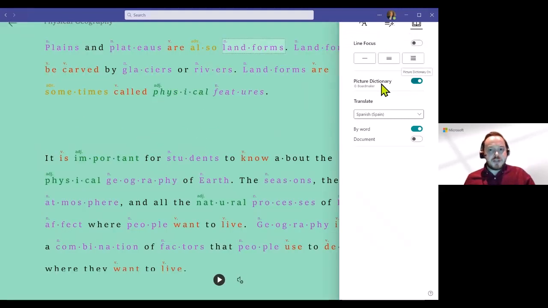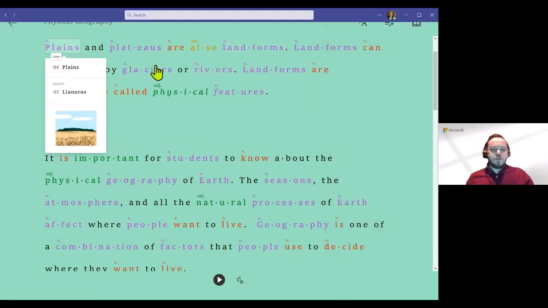We've also got a picture dictionary, which I really like. I'll go ahead and click on one of the words here. And you'll see it's not going to work for absolutely every single word in a document, but there are thousands of words that are supported by Picture Dictionary. And what it does is provides the user with some kind of image or diagram that allows them to associate a definition with that word.